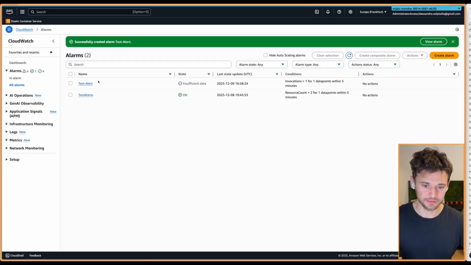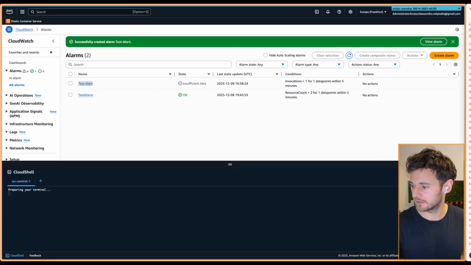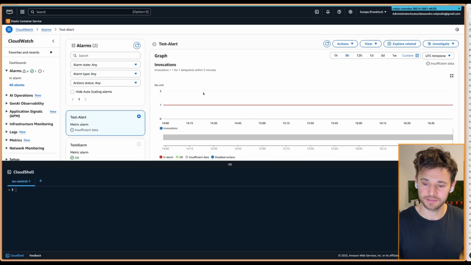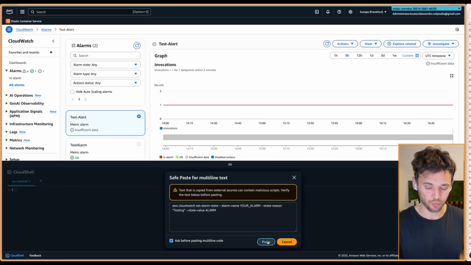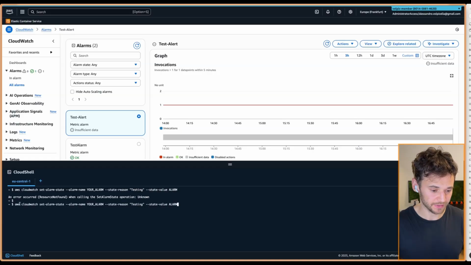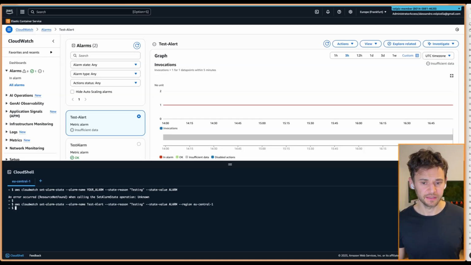And it is created. Now what I'm doing is I go into Cloud Shell and I copy the command here, because now I want to set this test alert into the state in alarm. For that, I use the CLI and simply say aws cloudwatch set-alarm-state with the alarm name. The alarm name is test-alert, state reason testing, state value ALARM, region eu-central-1, that shouldn't matter anyway. Then we hit enter, we reload here. Now we see in alarm.